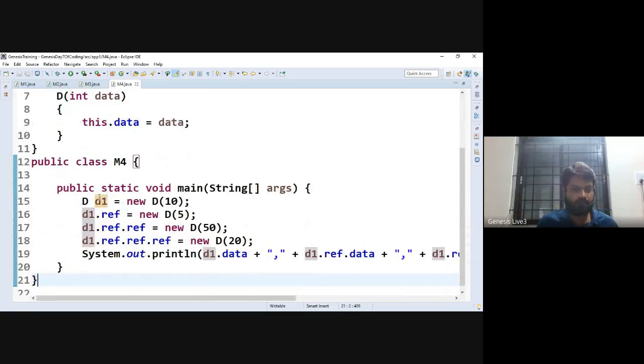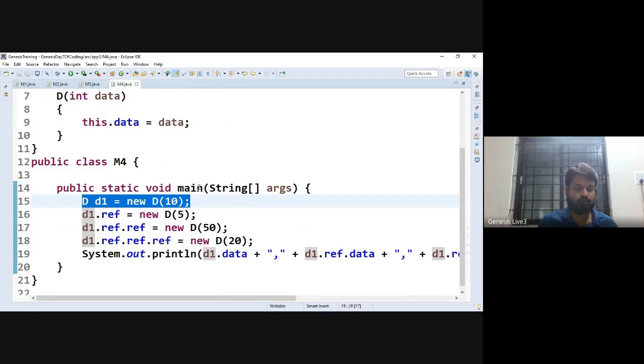In the first case, we are creating an object. In that we have data and ref. Data is equal to 10, and we have the ref. For the first object, ref is null. It is not assigned with any other object. So for the first object, ref is null.